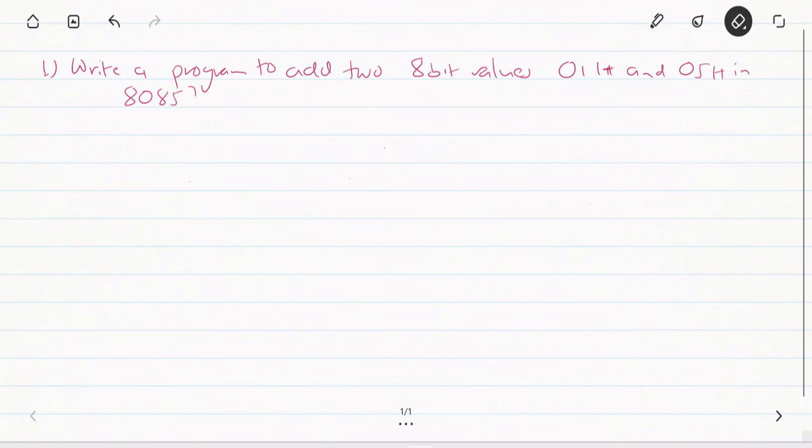So we have this question where we are supposed to add two 8-bit values 01H and 05H in 8085. So how do we proceed with this? First, we need to understand that there are some programmable registers in 8085. Basically the accumulator, B, C, D, E, H, and then L. All of these registers are of 8 bits.